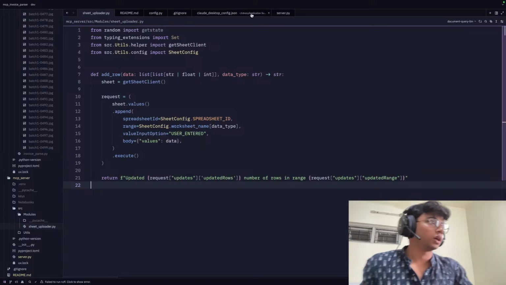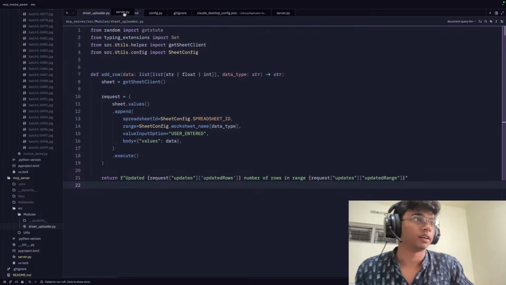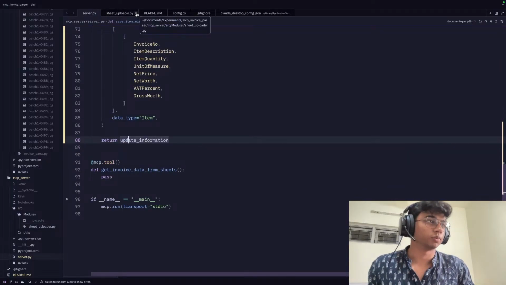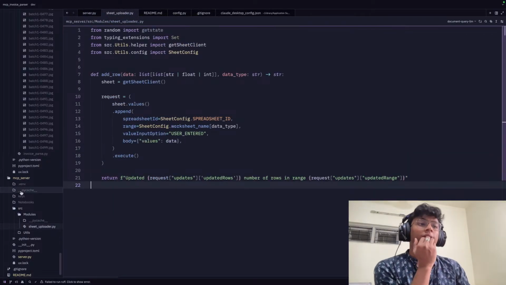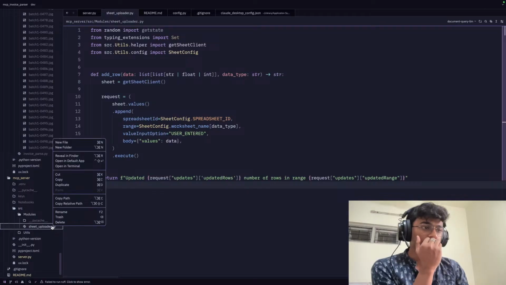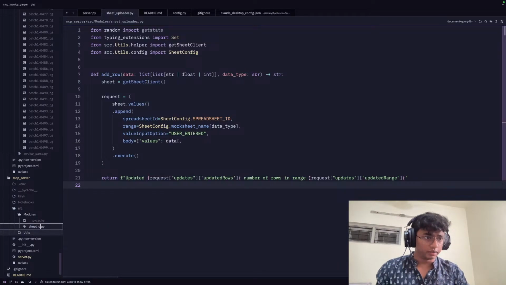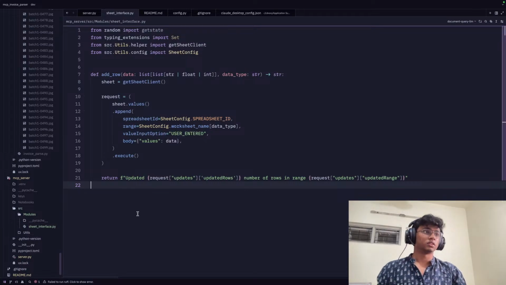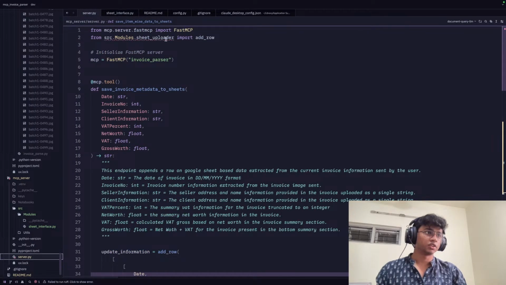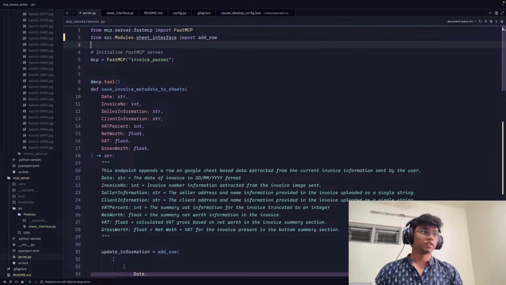So let's go back to our server.py. I'm just going to have it here. It makes more sense to be here. We don't even need to worry about the sheet uploader right now. And in fact, instead of calling it sheet uploader, let's just call it sheet interface, because we are now going to write the get query from here as well. Sheet interface, let's just call it that, and then we'll have to update our server. So instead use sheet interface.